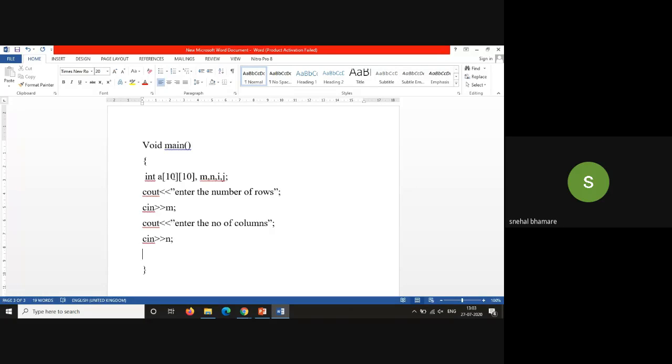Now, for the programming purpose, from here onwards, we will store the elements in the row major order. Always we will use the row major system. That is, first row completely, then second row completely, then third row completely. So here for i equals to 0, i less than, since we are using the row major concept, the upper for loop or the outer for loop will have the values of rows, that is m, i plus plus.